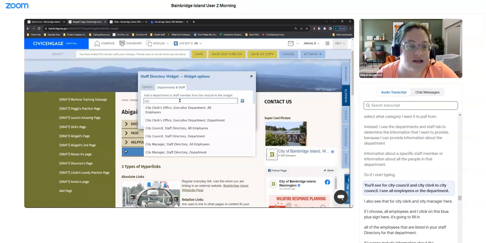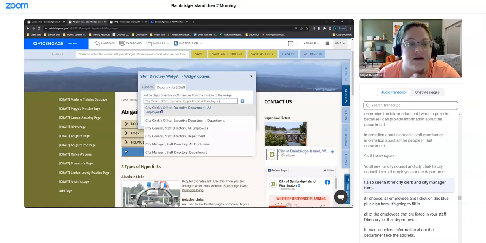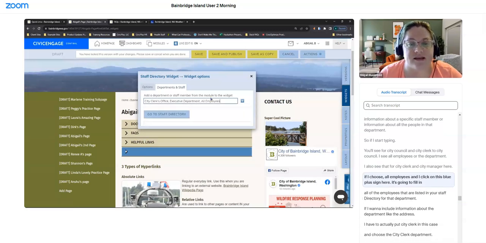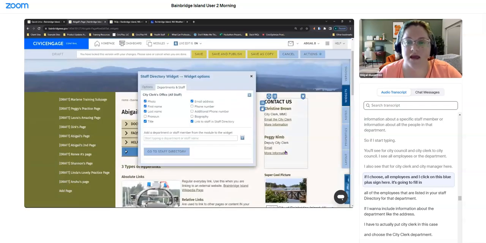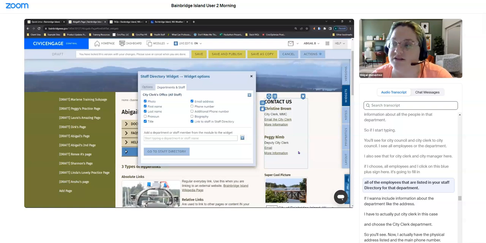you'll see for city council and city clerk too. For city council, I see all employees or the department. I also see that for city clerk and city manager here. If I choose all employees and I click on this blue plus sign here, it's going to fill in all of the employees that are listed in your staff directory for that department.